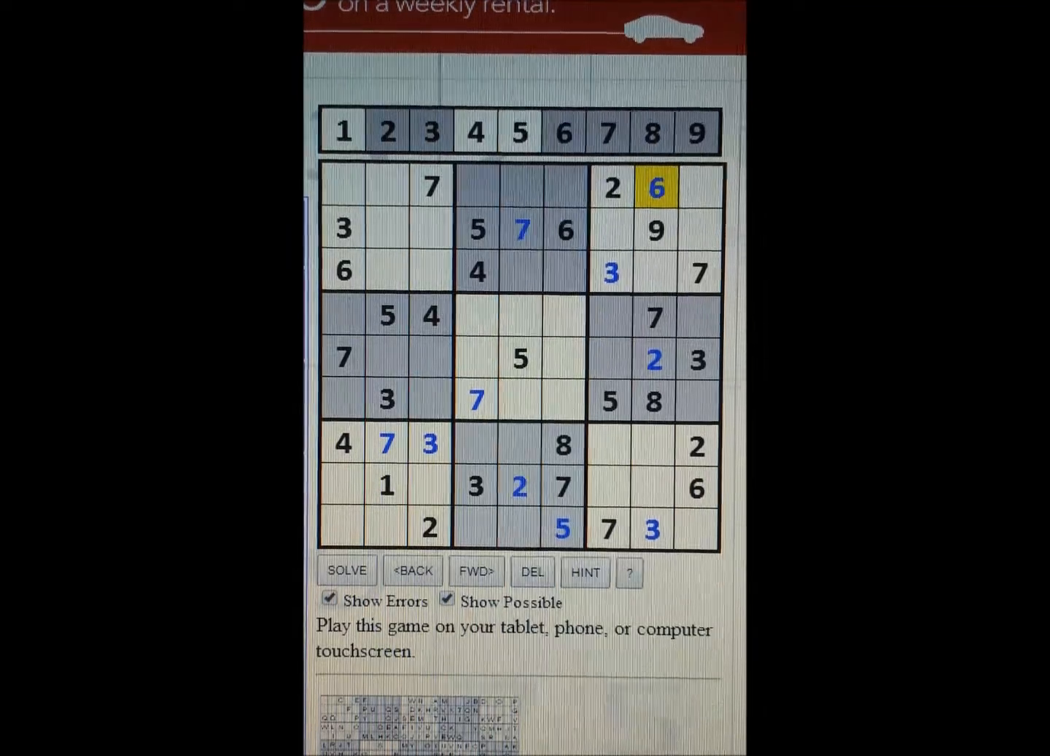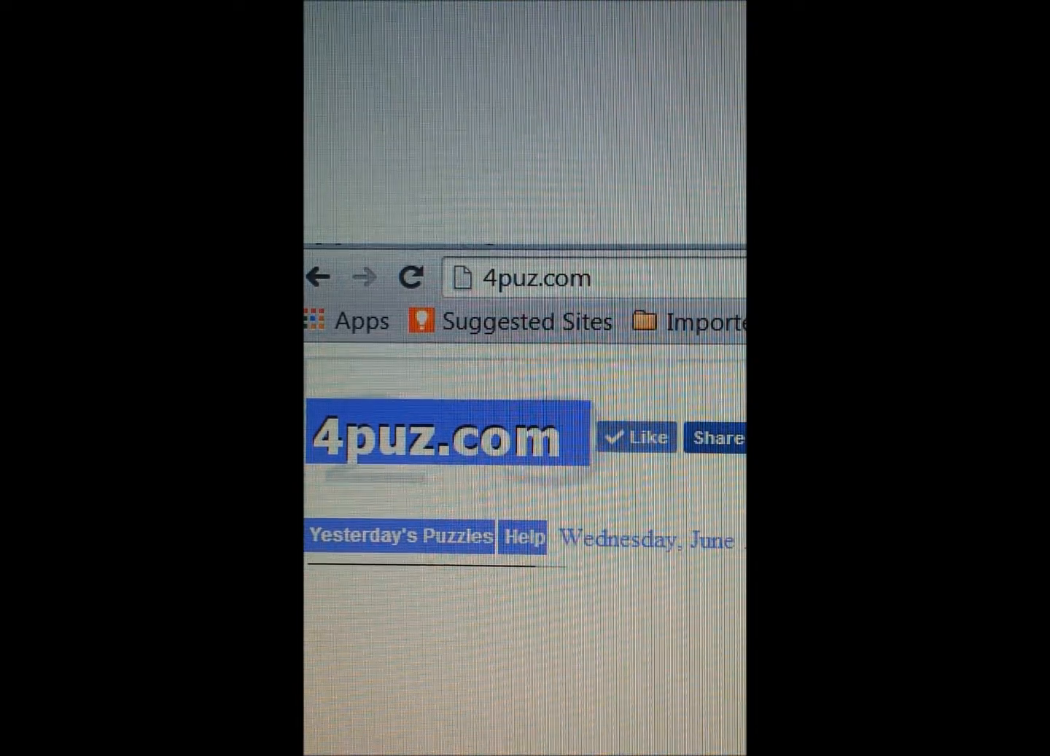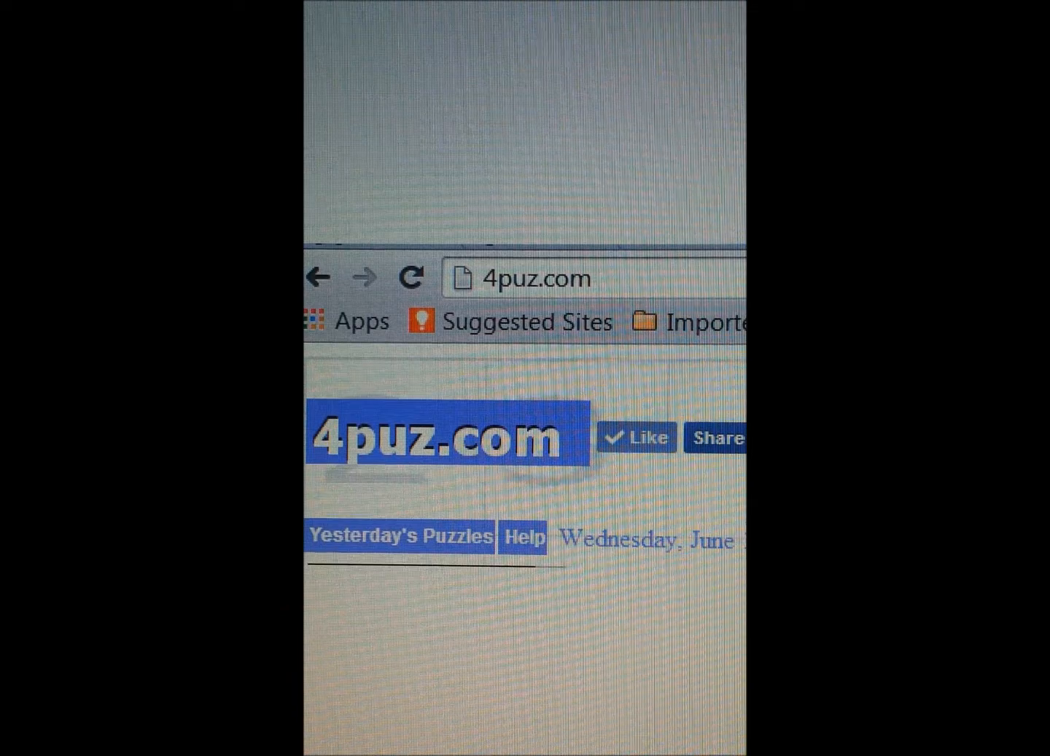The next step is a little more complicated, and I'll show it to you in solving Sudoku Lesson 2. That's where this hint button down here becomes so important. If you'd like to try your hand using this technique, go to 4puzz.com and there's a daily puzzle there. Give it a try.